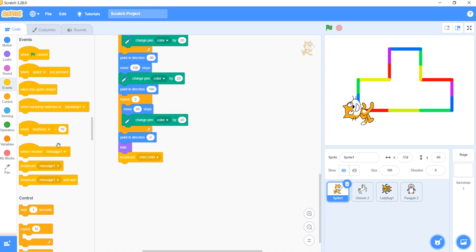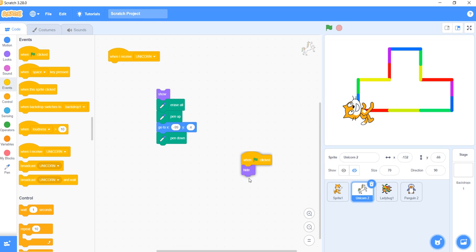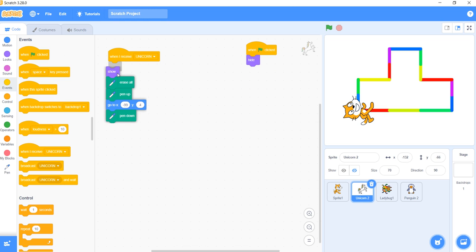Okay, now here let me add weight so that it will be visible properly. Wait for 2 seconds. Now unicorn. Now we'll do the coding for unicorn, but we'll start the coding with the help of when I receive. So when unicorn will receive when I receive, so after that only it will be visible.